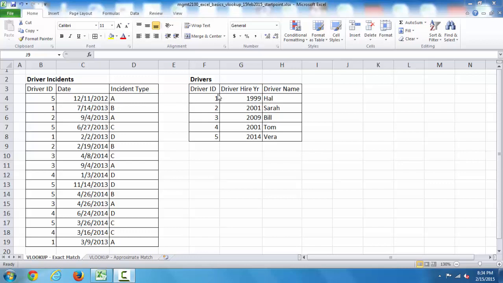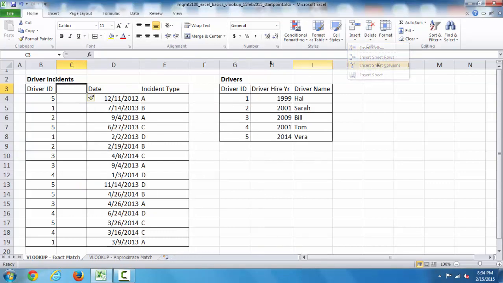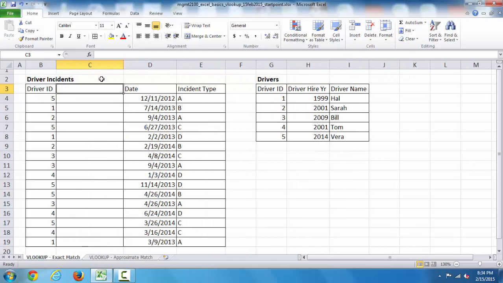We also have another table over here that keeps track of driver information. We have the driver ID, the year they were hired, and the driver's name. What if we want to add driver name to the incidents data? So I'm going to go ahead and add a column here. And in this column, I'm going to put driver name.